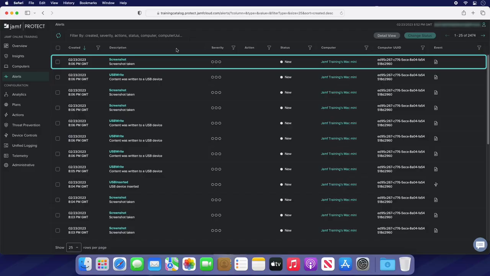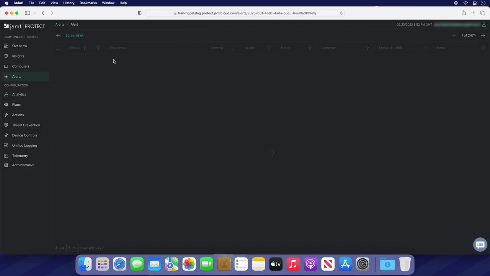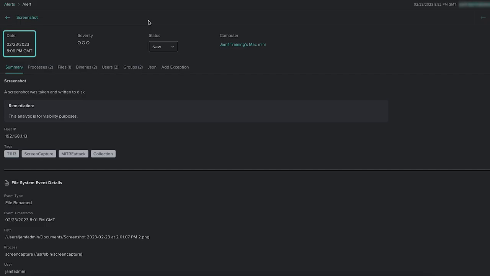Let's look closer at this alert for a screenshot. At the top, we have the timestamp of when the alert was triggered, the severity ranging from informational to high, the status of the alert in Jamf Protect, and which computer actually triggered the alert. The severity of the alert provides an at-a-glance check for administrators to see what alerts require immediate attention and which are more likely to be benign.